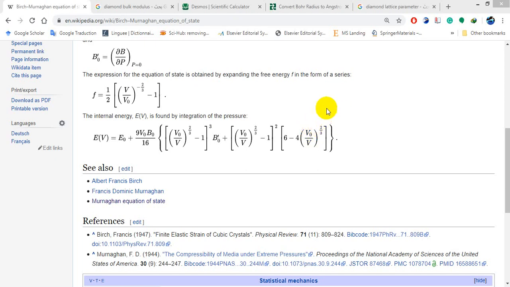Assalamu alaikum. In this video I'm going to show you how to use the Birch-Murnaghan equation, or how to include this equation in Origin, and how to define your input parameters such as volume and energy to make the convergence very easy.